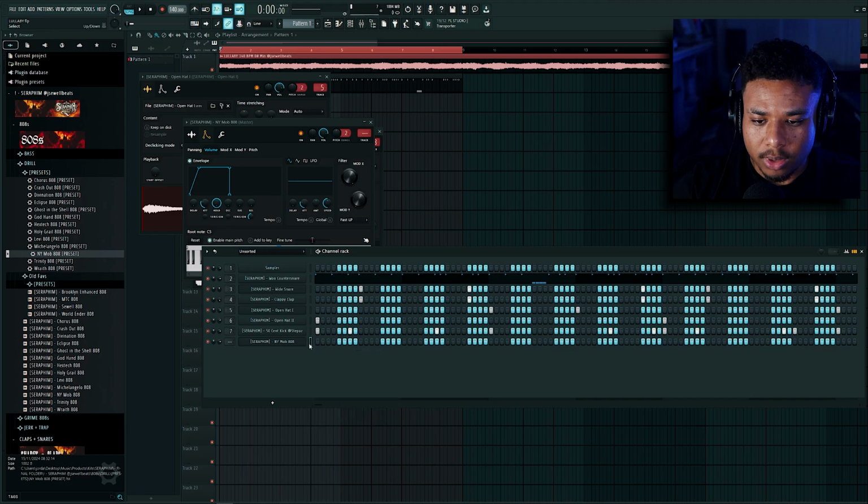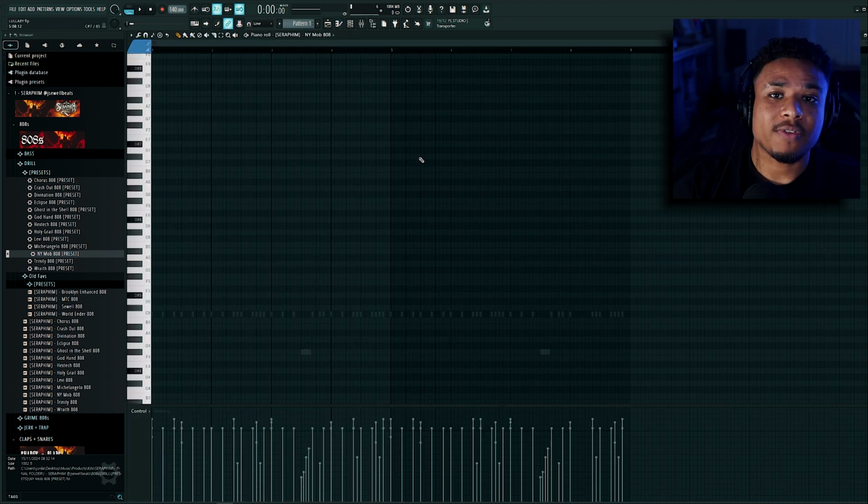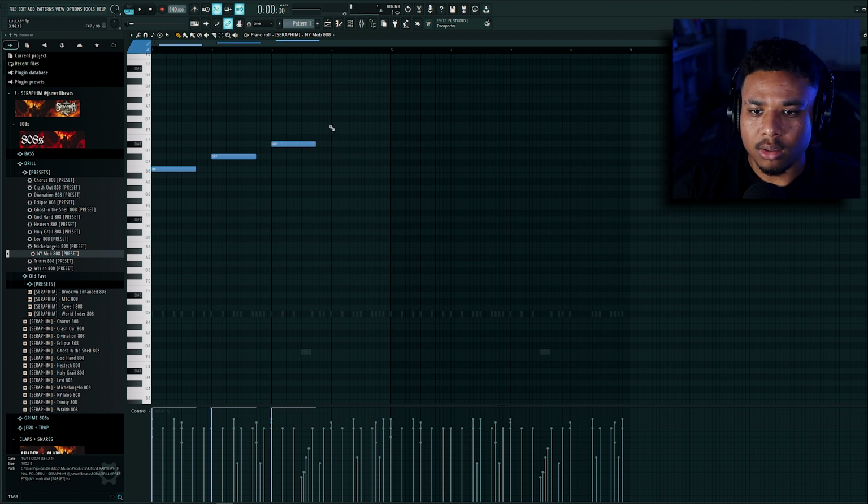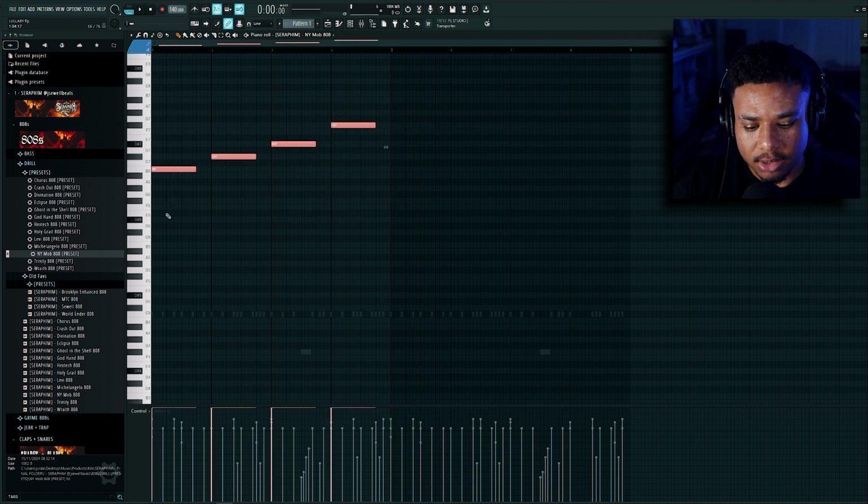Now what I'm gonna do is follow that same pattern that I laid down for the bass when I was making the melody. Control left click, select all this, Control L, that'll extend all the notes. Let's drop this down.